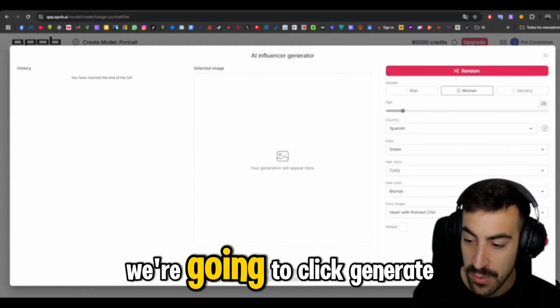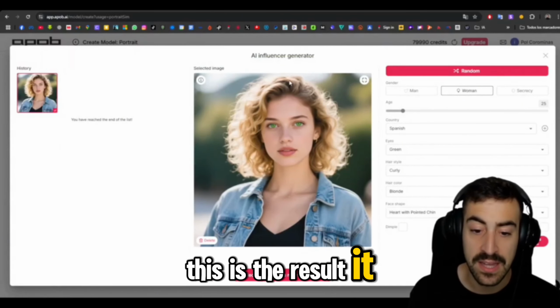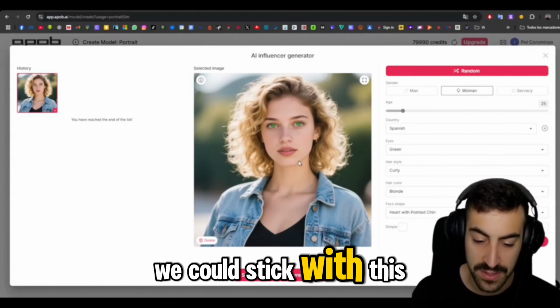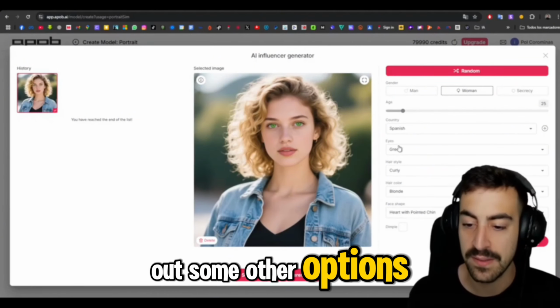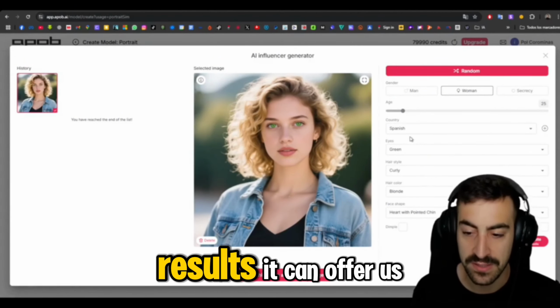So once we have it, we're going to click generate. This is the result it gave us, okay? If we like it, we could stick with this image, or we can try out some other options. I'm going to try a few more to see what other results it can offer us.